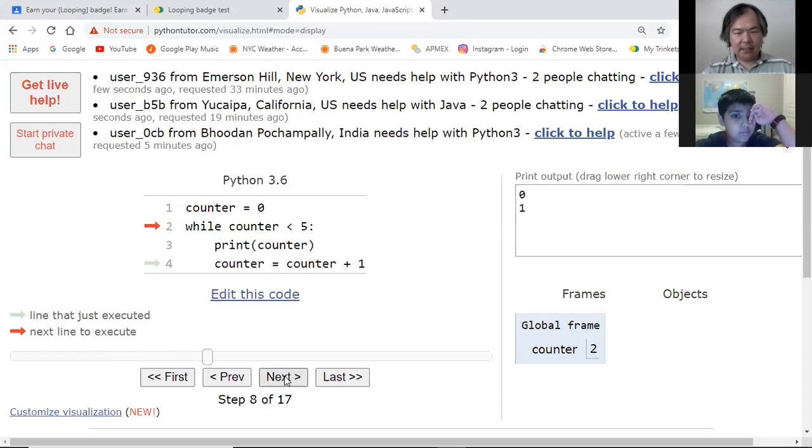Okay, so we'll just go do that. Now, what is counter now? Counter is 4. What's going to happen after I execute that last line? It's going to stop. What is counter going to be after I execute line 4? Counter is going to be 5.